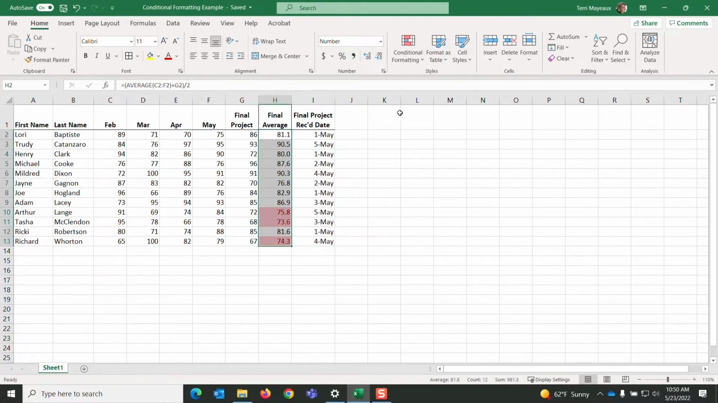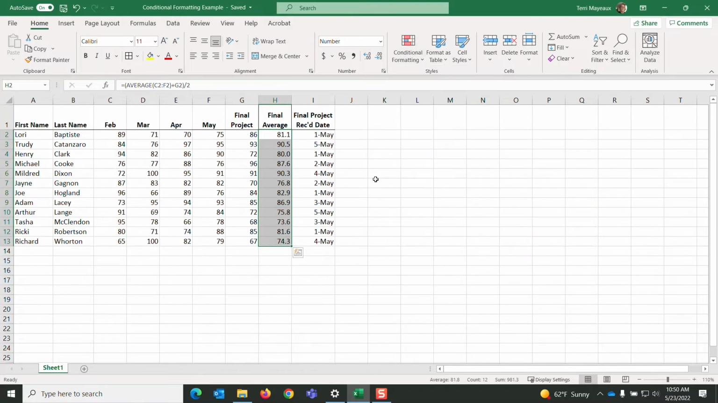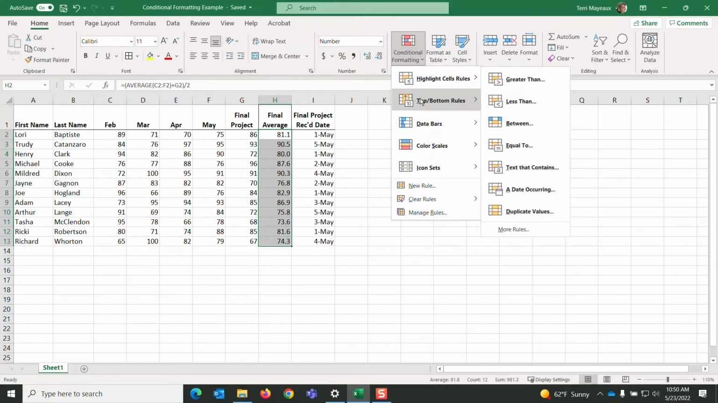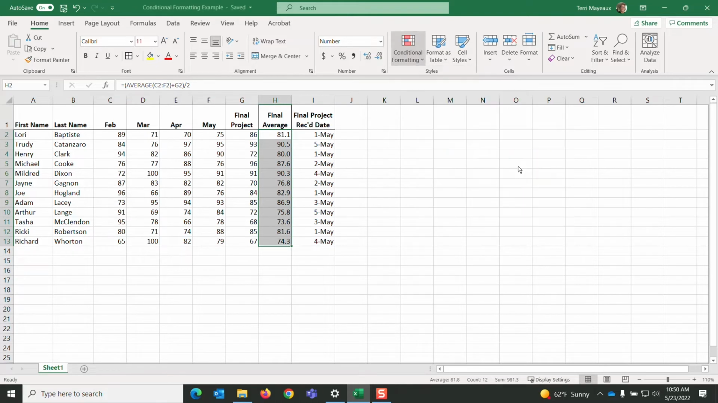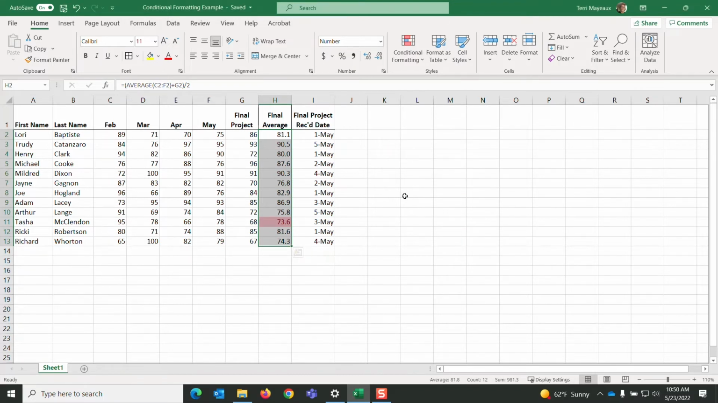Let me select those numbers, go back to conditional formatting, and we're going to clear the rules, but this time we're just going to clear rules from the selected cells. Keep them selected as we go to conditional formatting. Look at the top bottom rules, and we were at the bottom 10%. Let's see if that makes a difference. And now we only have one score that is in the bottom 10% when I click OK.